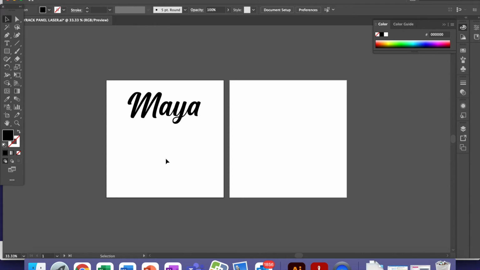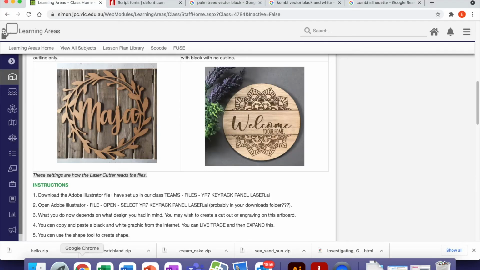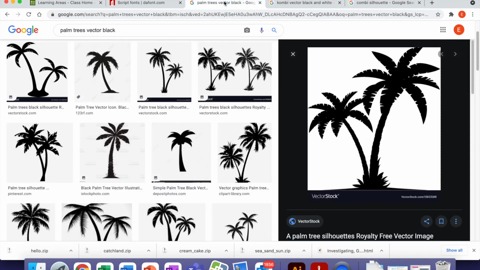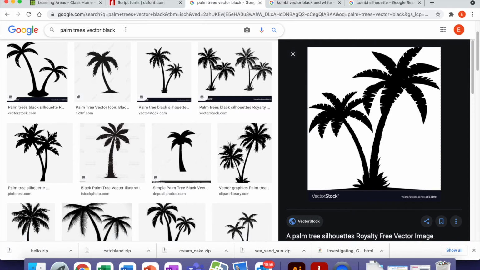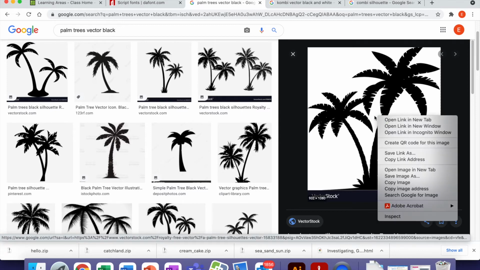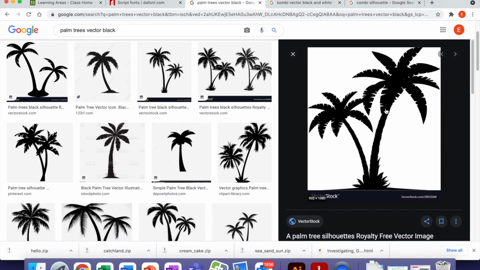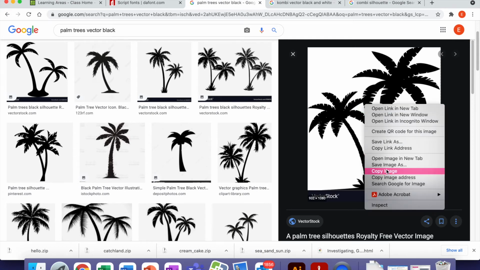Now my daughter really loves surfing and combis, so I'm going to go to Google and download some images that I'm going to live trace. I've already searched for them. Now just remember with laser cutting that you cannot do really detailed design, so you're going to have to choose something that's quite simplistic. If you type in palm trees vector black or whatever you want to search for, the words vector and black will help you get something that is more simplified. Right click on it. Now there's heaps I could choose from. This is simple enough I think to be cut out. Right click, copy image.